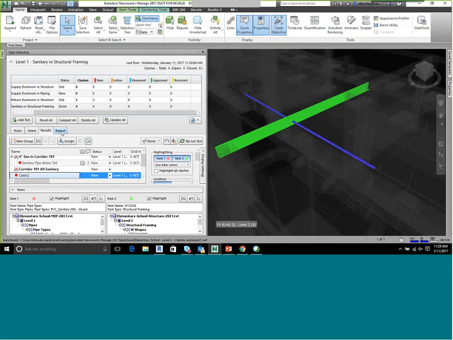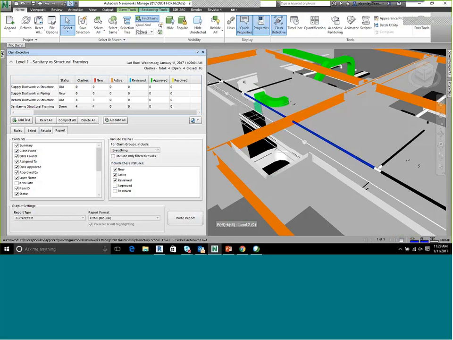All right, let's go ahead and take a look at some of the reporting tools. So if I click on the Report tab, I can choose what properties I want to report. So let's see, a summary, that's fine. Date found, that's good. Assigned to, yes. If somebody approved it, it would tell you when it was approved by. But for me, if it was approved, I'm not really exporting that data anyway.